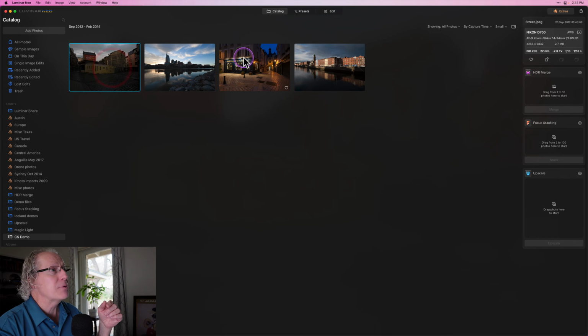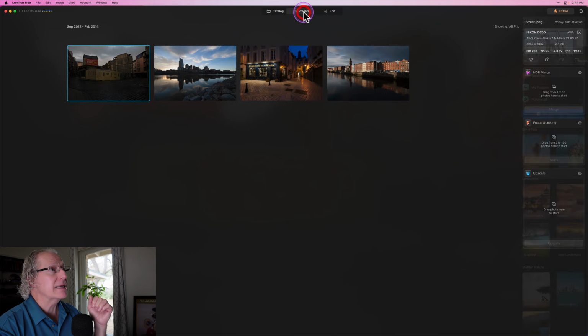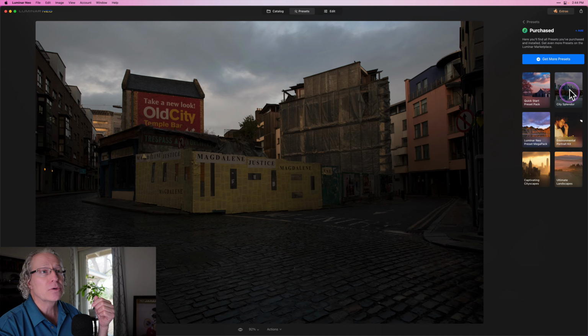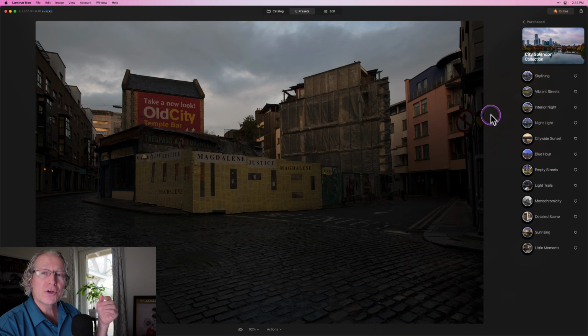Here is an example. By the way, all of these will show up in your purchased categories. So after you've downloaded them from the marketplace, loaded them in Luminar Neo, selected a photo, and clicked on presets, they will show up in this category called purchased. Click on that and you'll see City Splendor in your purchased category. Click it one more time and there's your 12 presets.